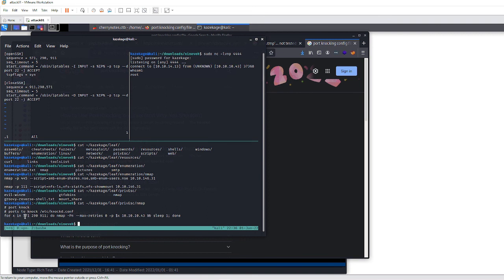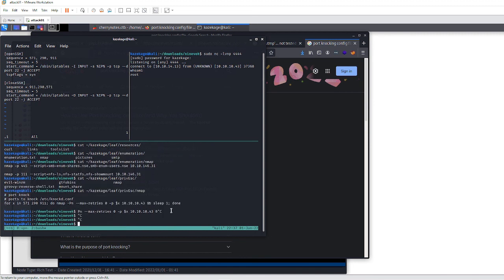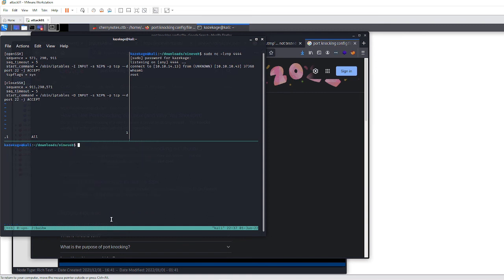So this is the scan here. It's saying, hey, for these ports right here, we want you to do an nmap scan for each one of these 3 ports. It's just going to scan each of those ports. That will be the secret handshake. You see 571, 290, and 911. That's what we have to communicate with before port 22 is revealed to us.